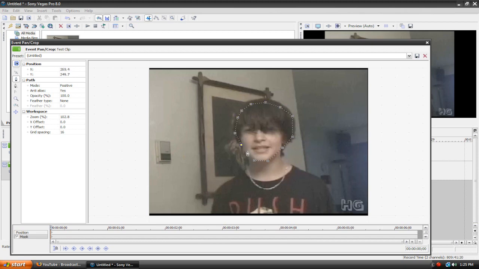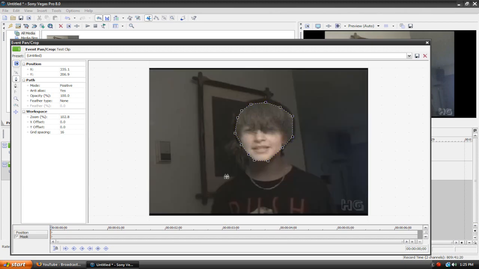Right now, I'm not doing too good a job, but remember, this is only a tutorial. I'm not trying very hard. So, there we go, we have our mask. It might be a good idea to feather it, so under Path, Feather Type, hit Both. And you can put this up if you want. It'll make it look a bit better.